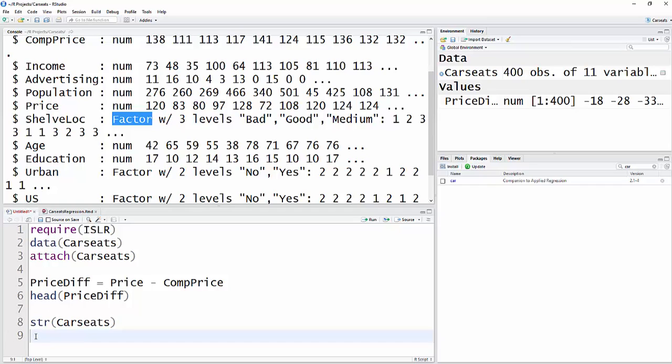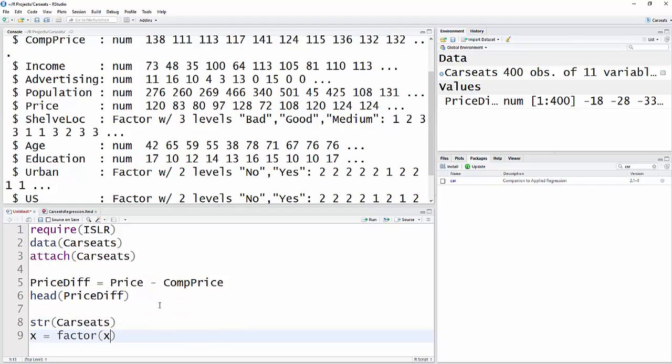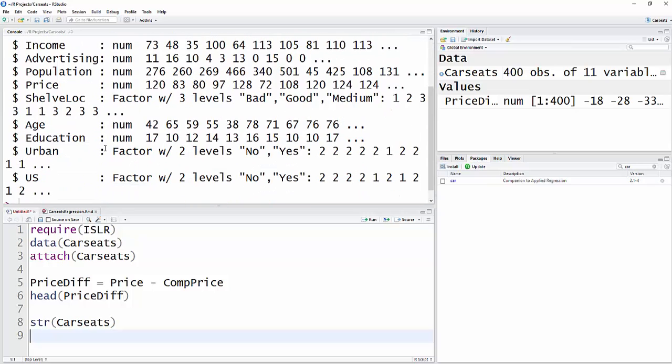At the very least, before you run any regression, if you want to use dummy coding, anything like that, which you would need to, if it were numerical, you might have to do something like, I'll just say X, you would put shelf location or urban or whatever there, equals factor X. And that would change it to a factor variable that you could then use for dummy coding or effect size. So that's the main thing I look at in here, is just to make sure I have the data with the right characteristics, that if it's a factor or categorical variable, it is treated as such.